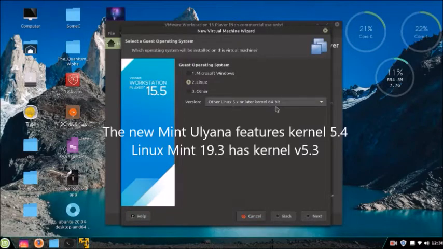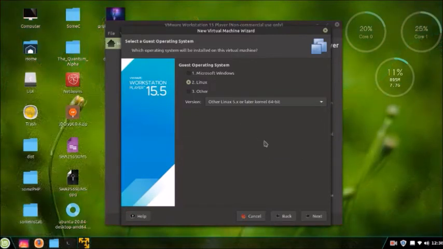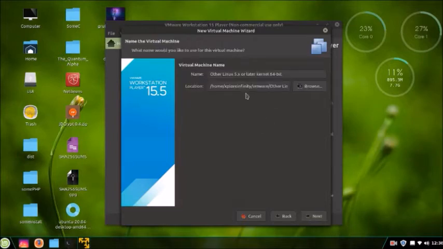Then the Linux kernel of Linux Mint is 5.4, and it's a 64-bit kernel, so I selected this. Next, and I'll just name it Linux Mint. Alright, you can also choose the location of the virtual machine if you want.